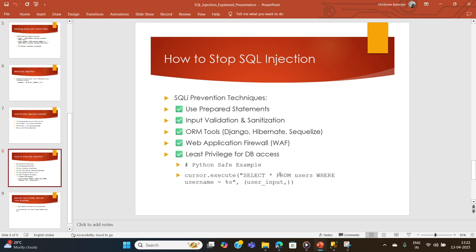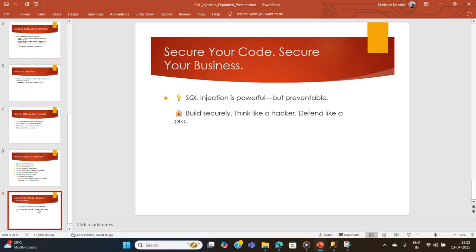Least privileges for DB access is also very important, because database users should have only the minimum required permissions.